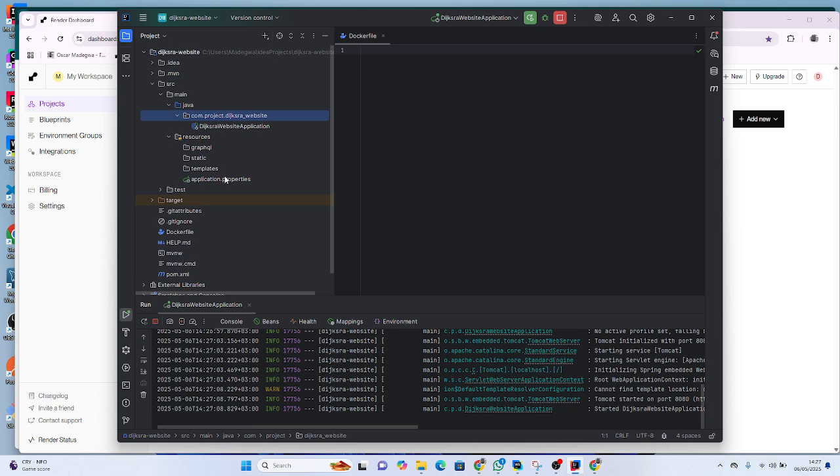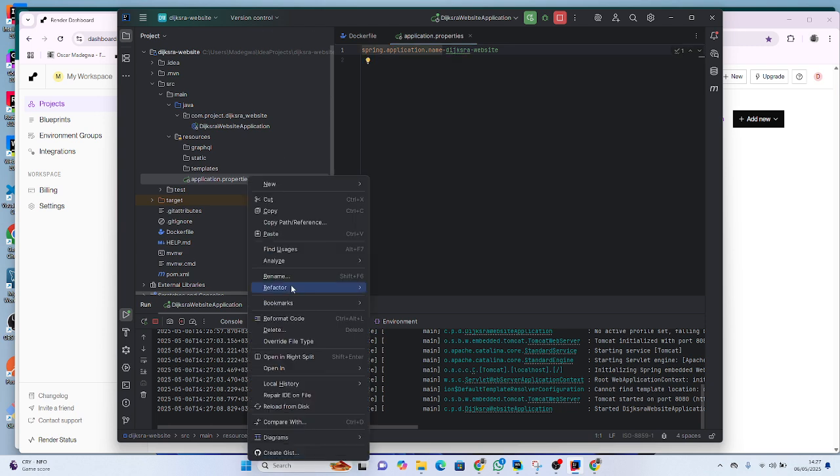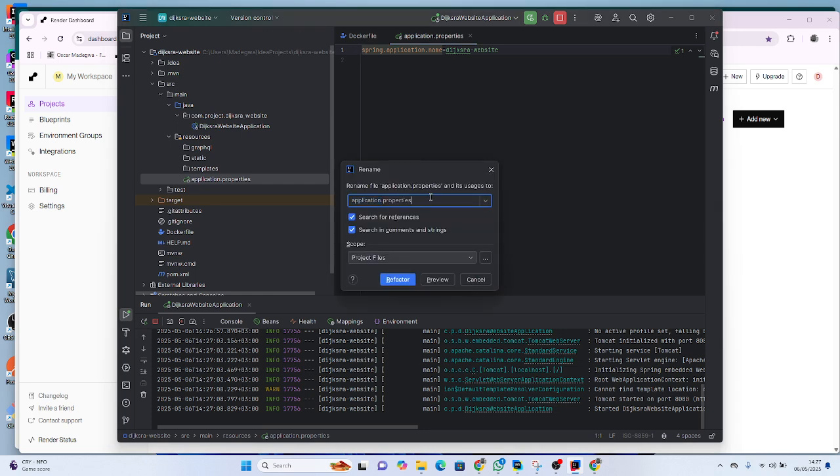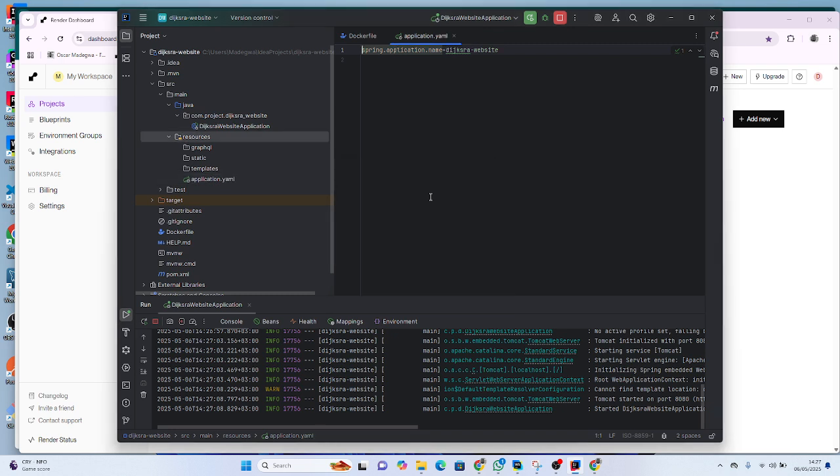So in the application.properties, we're going to rename it to application.yaml. I'm using YAML because it's easier to write, so I'll change the syntax of this configuration file into a YAML format. Most configurations are written in YAML, so it will be better for you if you're using that.